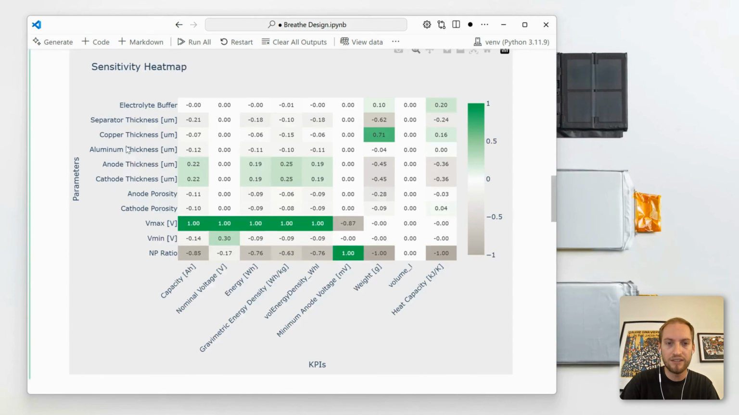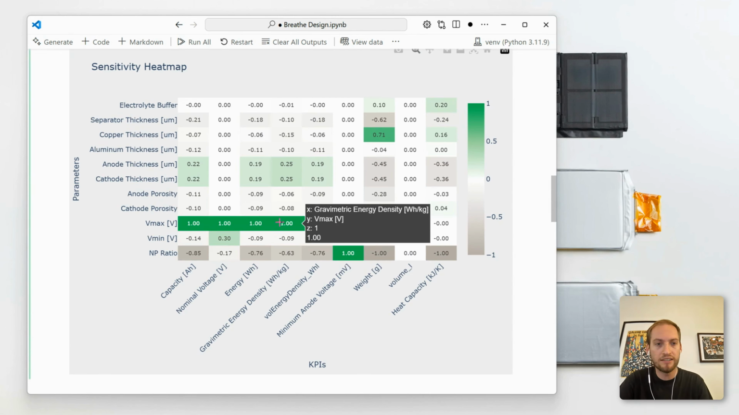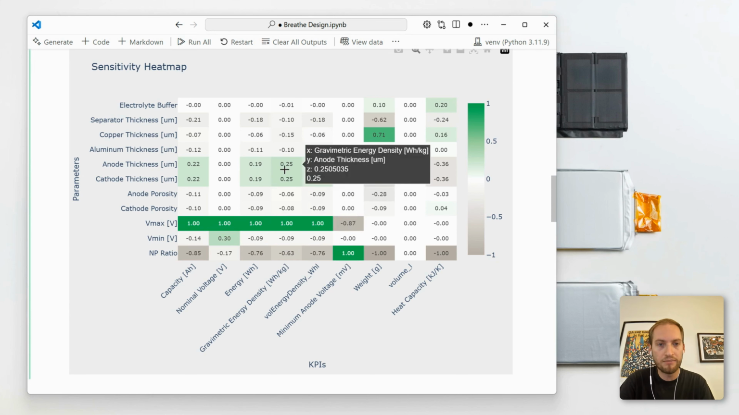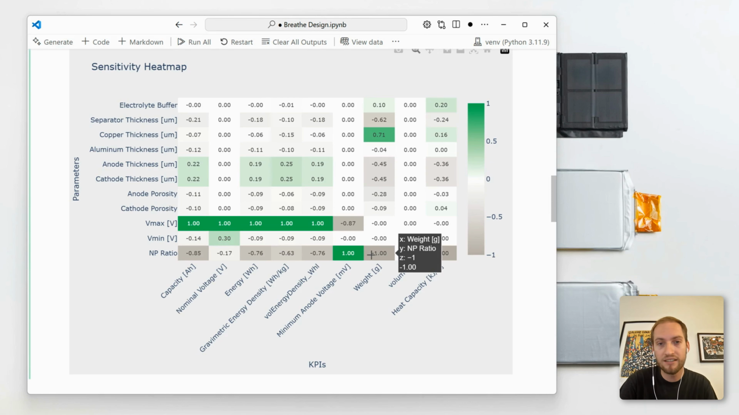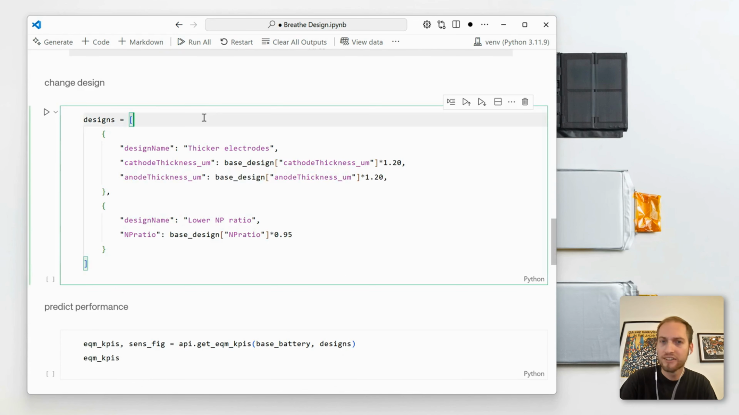And when I plot that sensitivity figure, just by running that, I can see I get my KPIs along the bottom, my design parameters along the top, and I can start to see if I want to, for example, change the gravimetric energy density by reducing the NP ratio, by increasing my maximum voltage limit, by increasing my electrode thicknesses. Those are all kind of the main ways I could do this. And so foreshadowing here, I can start to see that as I reduce my NP ratio, I'm actually going to reduce my mass. And same if I increase my anode and cathode thicknesses, I'm actually going to increase my mass. So let's take a look at what that looks like.